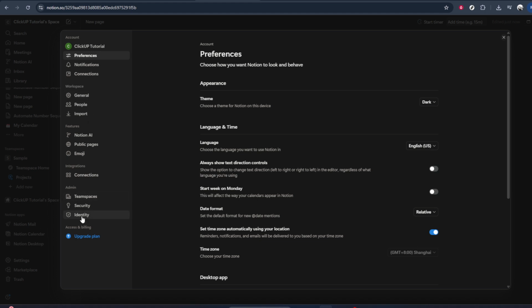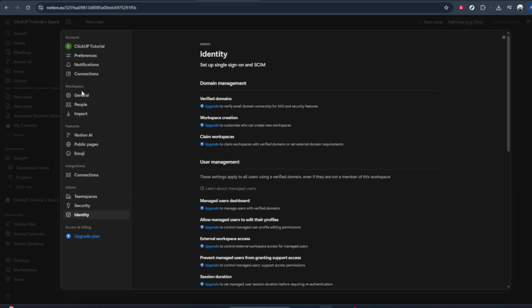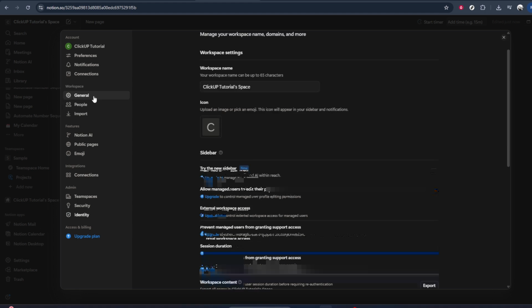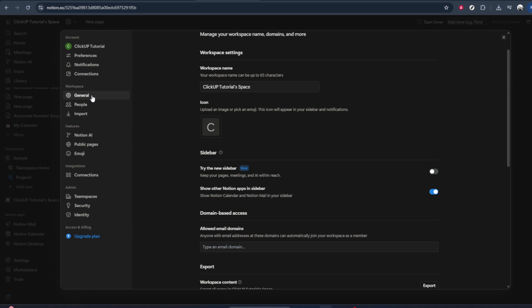Once the Settings window is open, you'll see a list of categories along the left side of that panel. These are different sections for customizing how Notion behaves. The one we care about for this tutorial is called General. Click on General to switch to that section. This is where Notion keeps most of the basic appearance and feature toggles, including experimental layouts like the new sidebar.